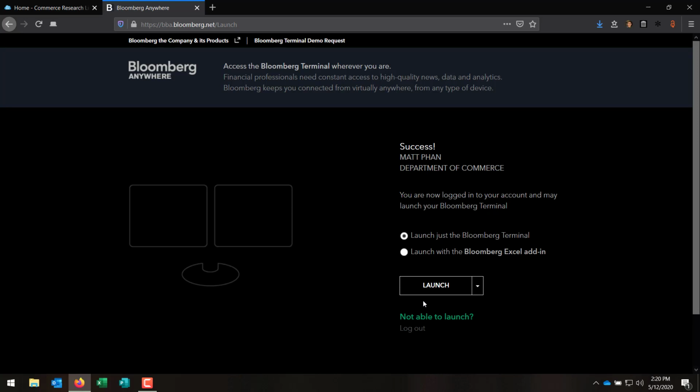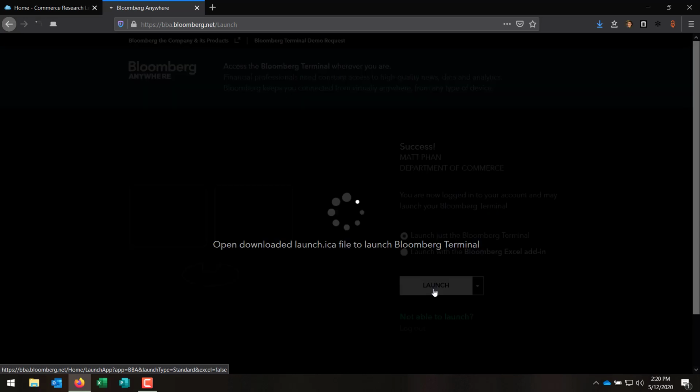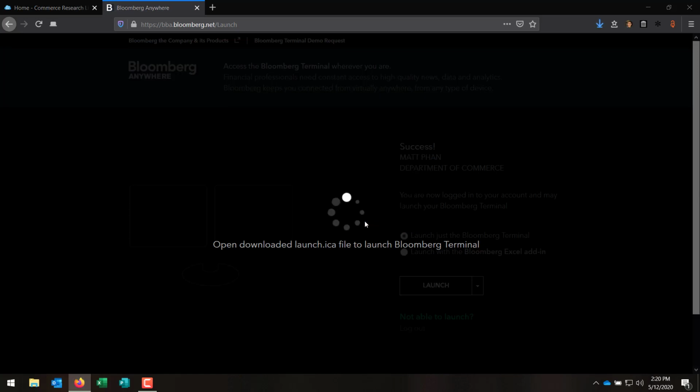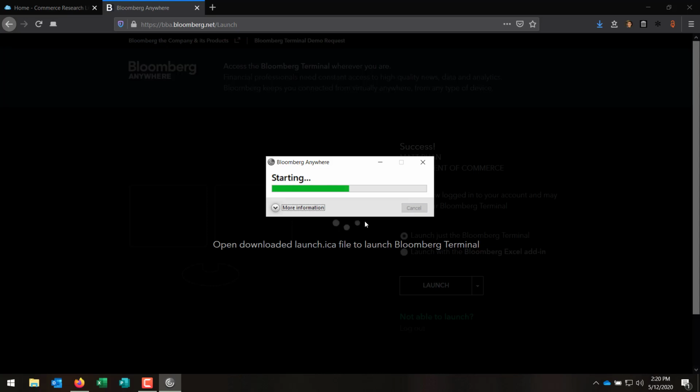Finally, click Launch. If you have Citrix installed on your computer, you'll be prompted to open a file with Citrix. Click OK. Give Citrix a minute to connect to Bloomberg, and it should automatically open the four standard terminal windows.